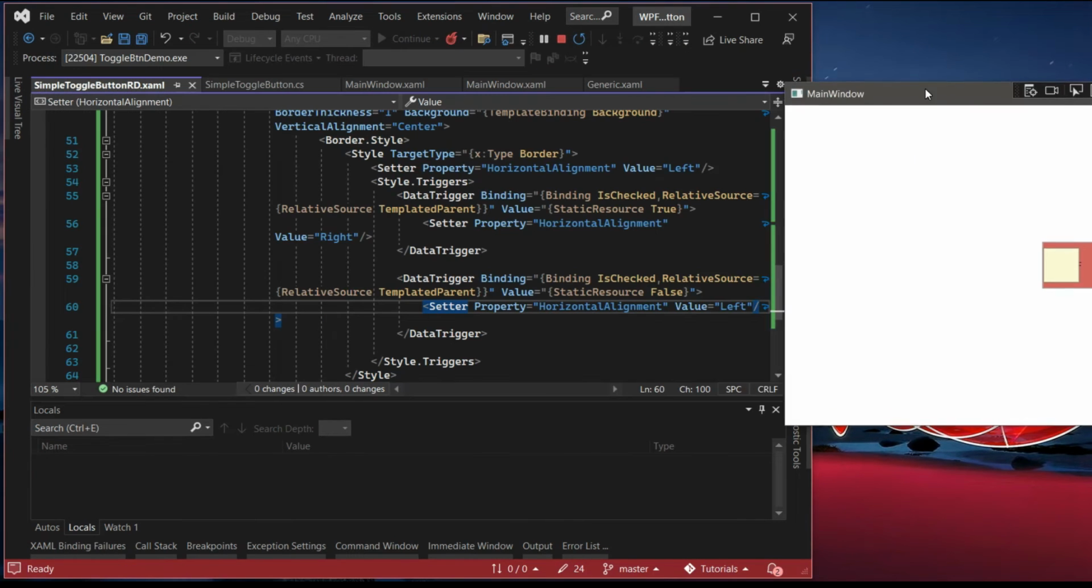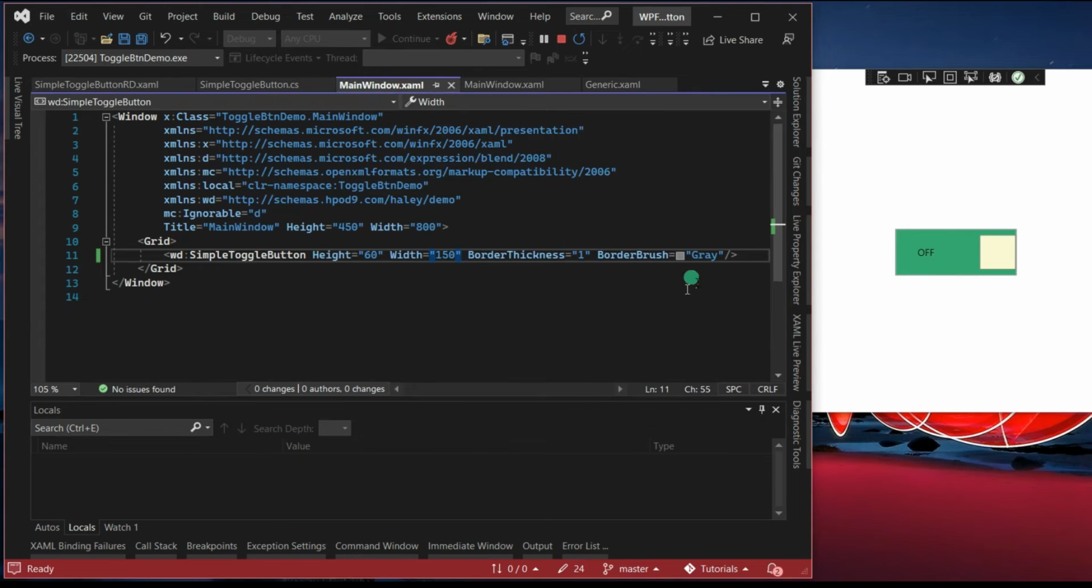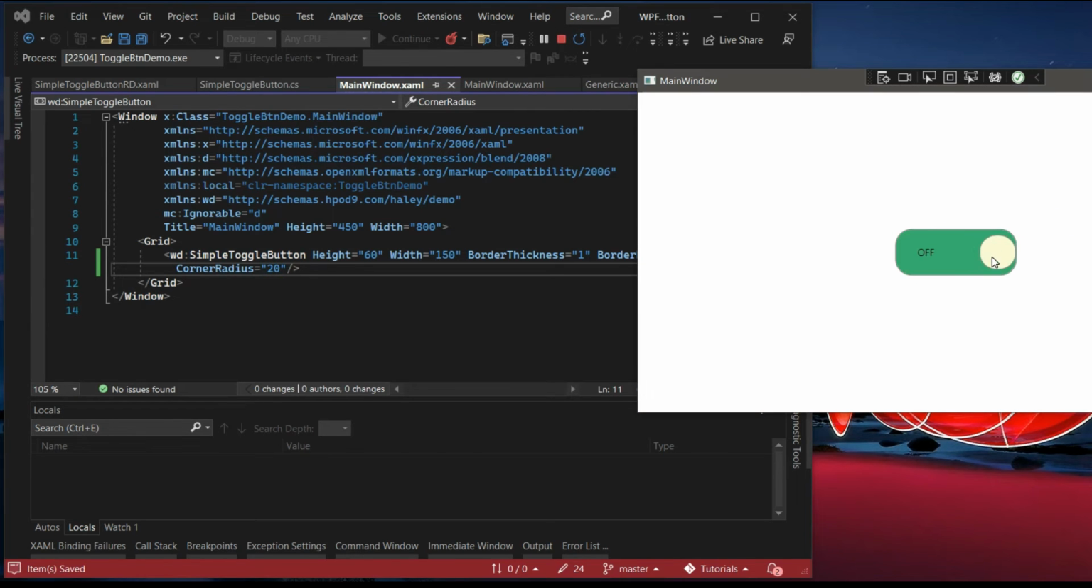Fairly straightforward. So let us restart the application, so we will see the changes now. Okay, so on starting it is on the left side. When I press, when it is turned on, it goes to the right side. So this is now working. So from left to right is working, and the border corner radius should also work. Let us set the corner radius to 20, so that should also work now. That is fine, and height and everything is working.